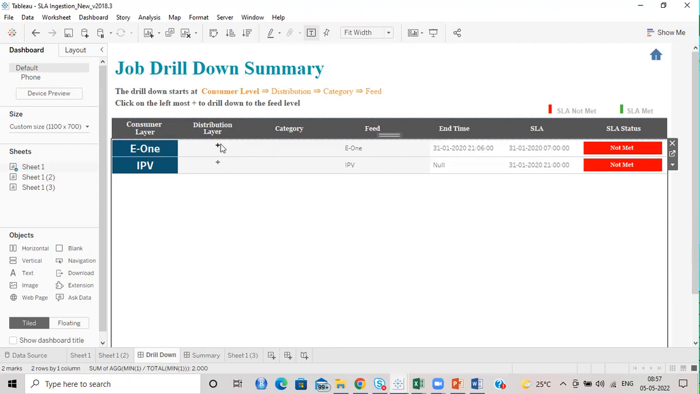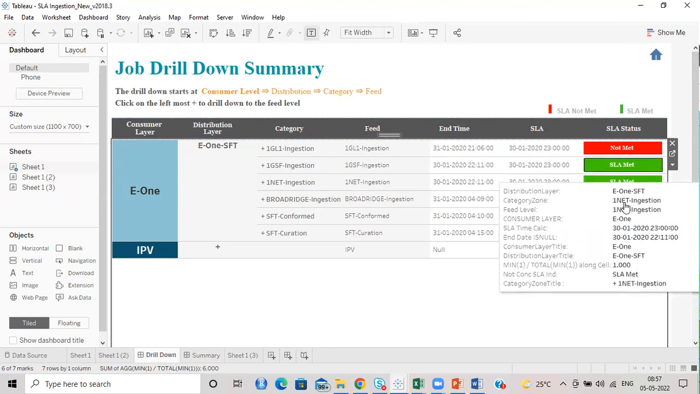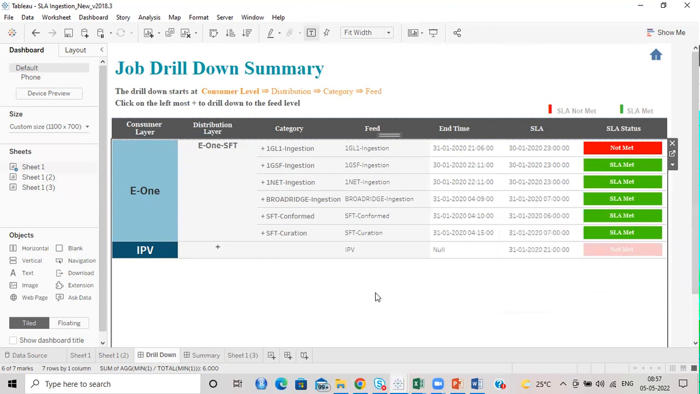For the distribution layer, I'll click on E1. The distribution layer is E1 SFT, and in that there are different categories. Out of these categories, I see only one, the first one, this is the feed name, that did not meet the SLA. The others have already met the SLA, so I'm not worried.